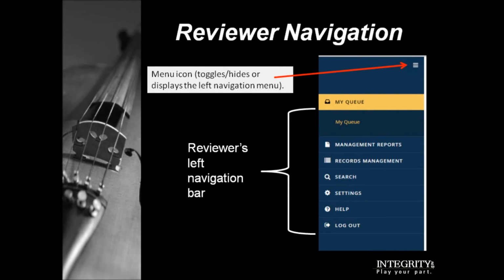In the reviewer role, you will land on the My Queue area. Before we look at My Queue in detail, let's look at the left side navigation. As you see, Integrity uses a vertical menu. Starting at the top, notice you can hide or restore the left navigation bar by clicking the three-line menu icon in the top corner. My Queue shows any reports assigned to you that are pending your action.